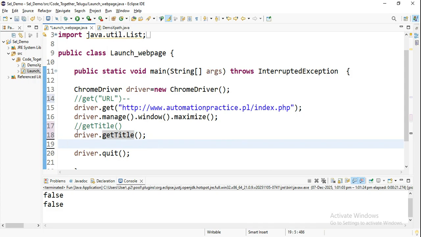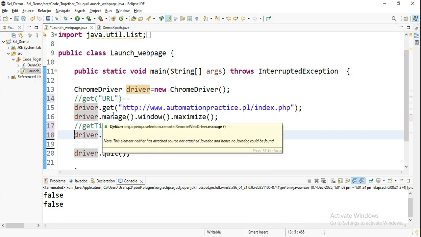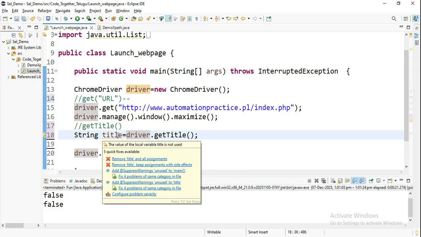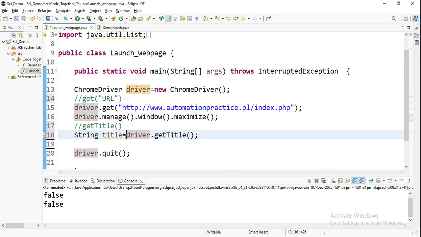So if you want to store it somewhere, use String, and String is with a capital S, followed by a variable name such as title. Whatever this method returns is stored into the title, so if you want to validate, you can validate. In that case you can store it, but I don't require that, so I'm not storing anything.